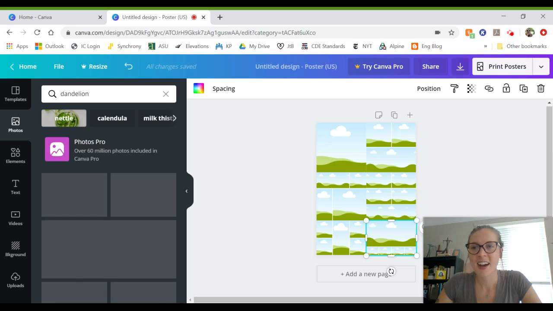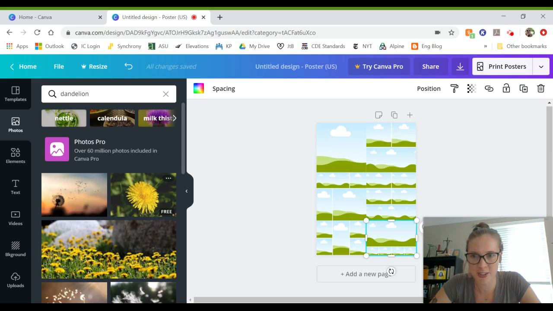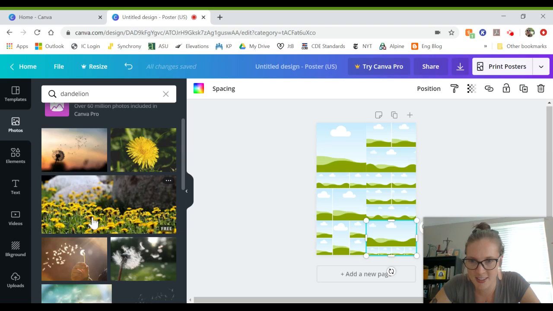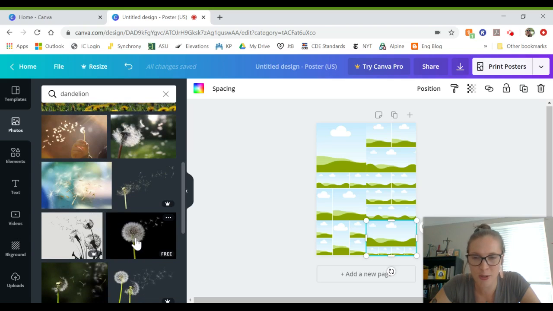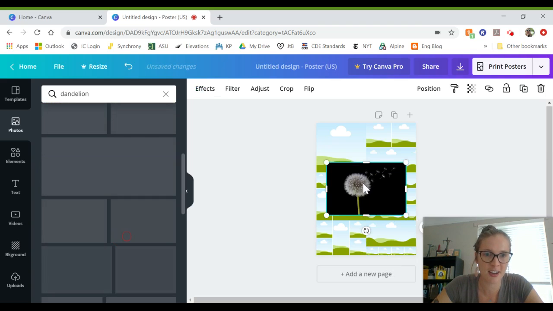You don't have to do that. You can choose however you want to do it. But I really like these dandelion images. I think I'm going to go with this one because the background is black and it would be really easy to have words behind it that are easy to see. So I'm going to click on that.